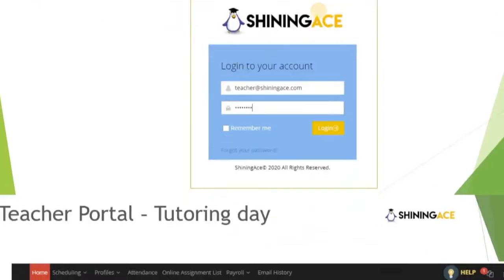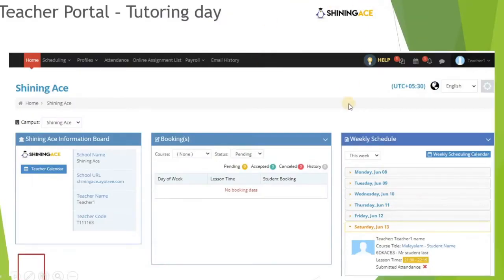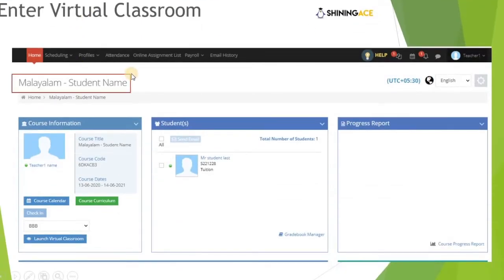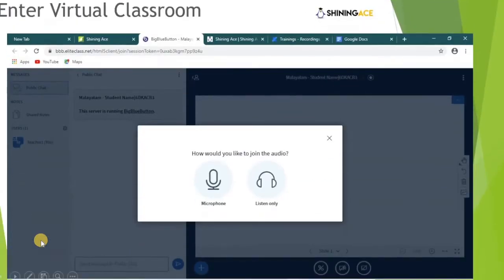So once the teacher has logged into the home screen, on the right hand side under weekly schedule, the teacher has to find the session that you have to enter and then click on the course title. That will open the course for the student, and from within the course information, click on Launch Virtual Classroom.